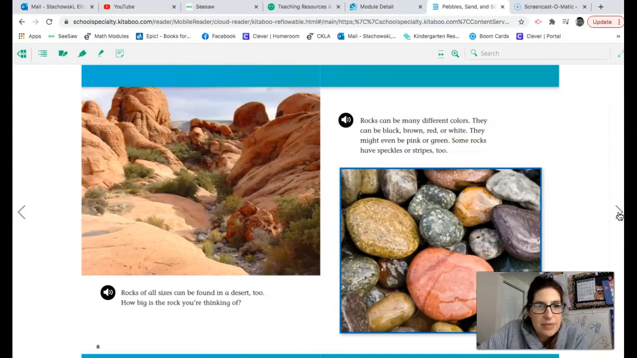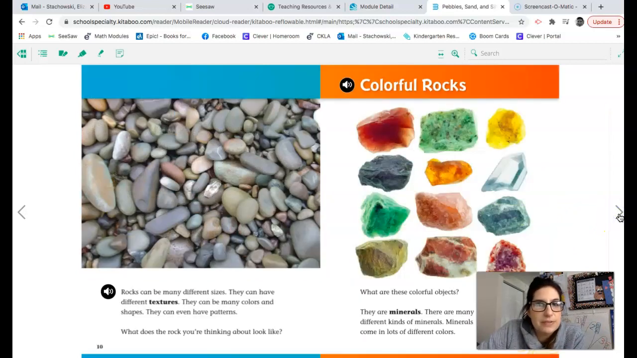Rocks of all sizes can be found in a desert too. How big is the rock you're thinking of? Rocks can be many different colors. They can be black, brown, red, or white. And they might even be pink or green. And some rocks have speckles and stripes on them too. Those are fancy ones. Rocks can have different textures, colors, and shapes. They can even have patterns. What does the rock you're thinking about look like? I'm going to say mine's like plaid. I have a plaid rock in my mind.